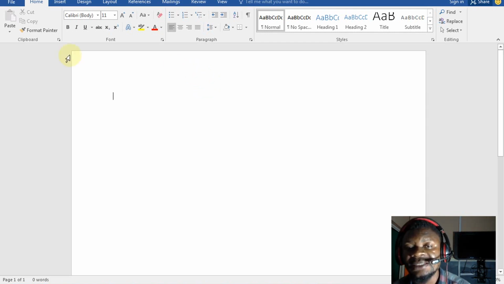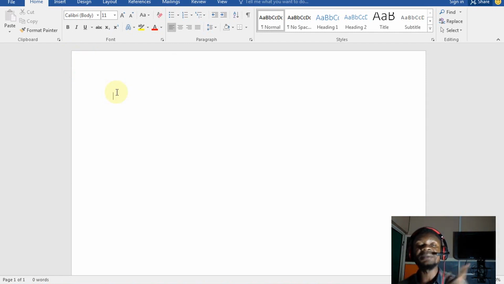God bless you. All right, the next thing you need to do is to observe the open window. As you click on blank document in the displayed window, observe this window, then locate your design.